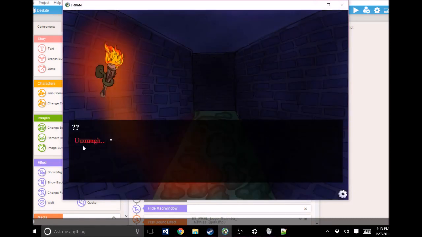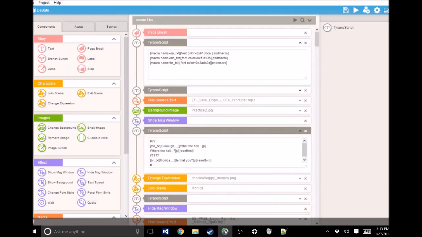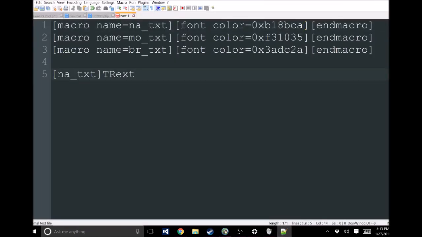Now you see this text is red. That's my character. And then this text is green. So that's an example of macros. There's more that you can do, but this is essentially the current full example of a working macro.